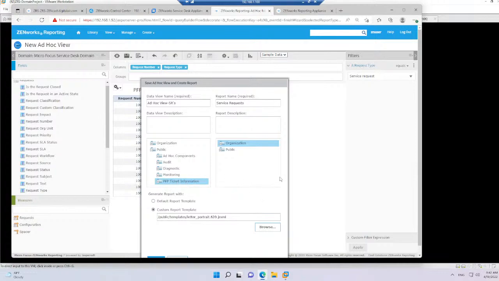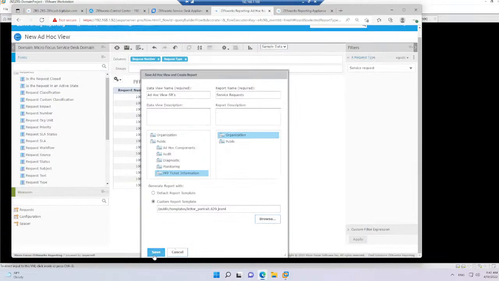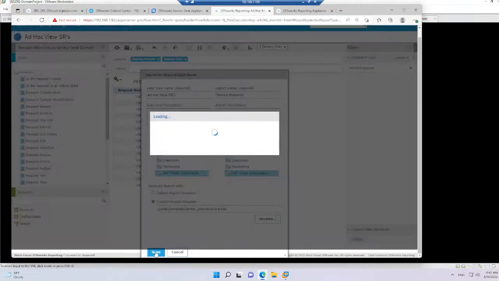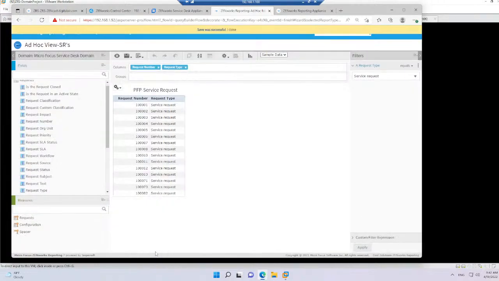And we're going to use the default template. So we're going to hit save here. And we're going to tell it also to go in the public folder for ticket information. We're going to hit save. You put a description in here, hit save. Now I'll save that report as service requests.